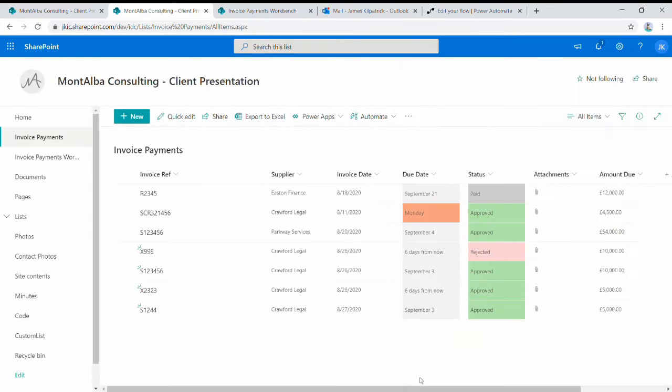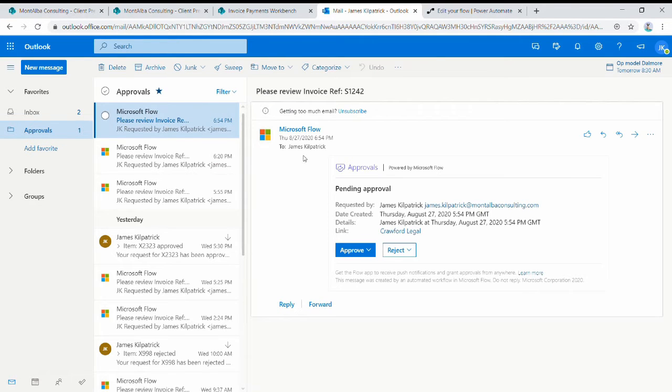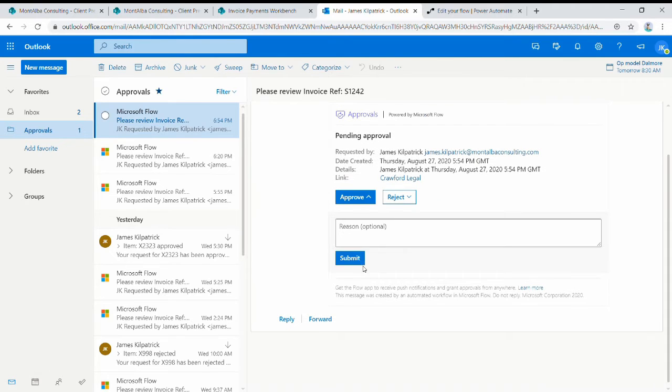This can be configured to require single or multiple approvers. In this case, I'm the approver. So if we look at my email, we can see I've received a request to approve or reject the invoice, and the email has a link to the item if I need to check details.